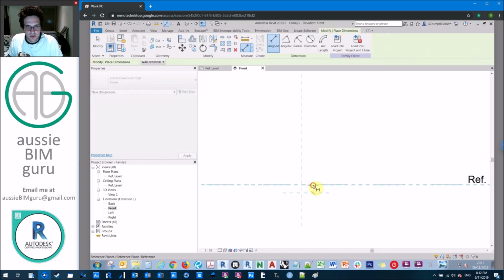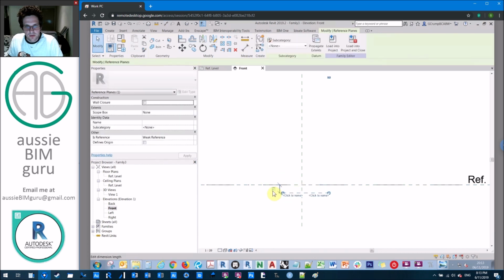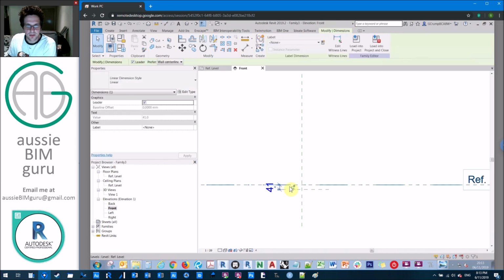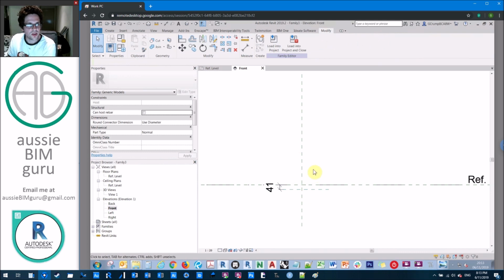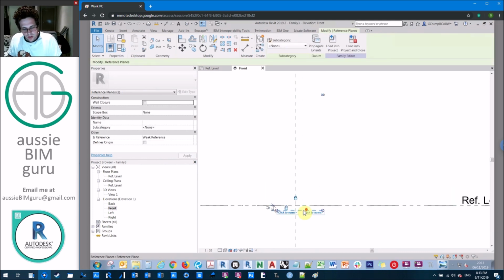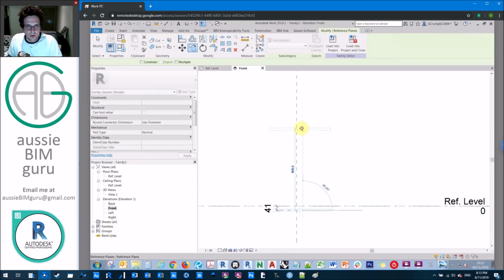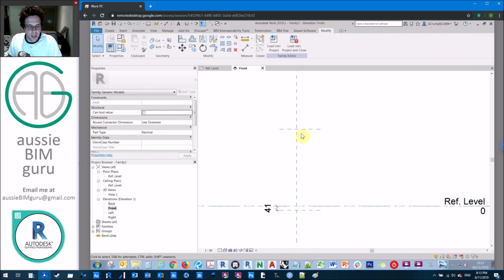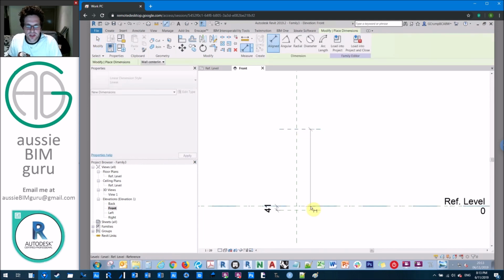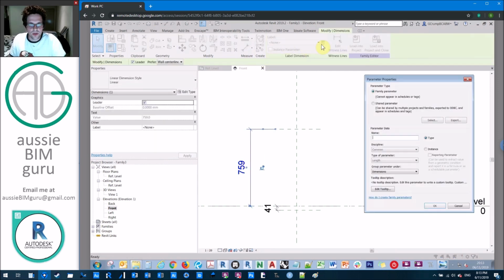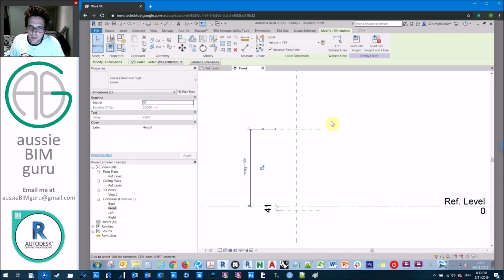So I'm just going to put a dimension on here at 41, and I'm just going to lock that. And this is really just a guide for my family. Likewise, I'll make a parameter or a reference plane for the top of my slab, and I'll dimension that off the top of the Unistrut. And I'll just call this height and make it an instance-based parameter.